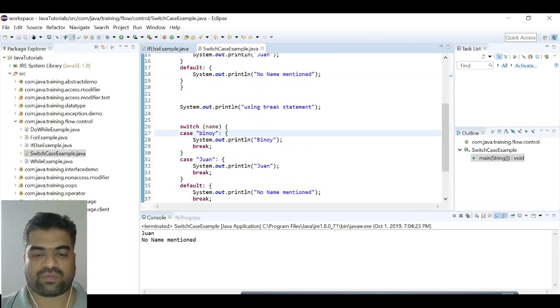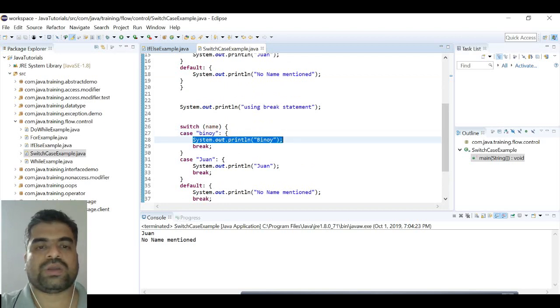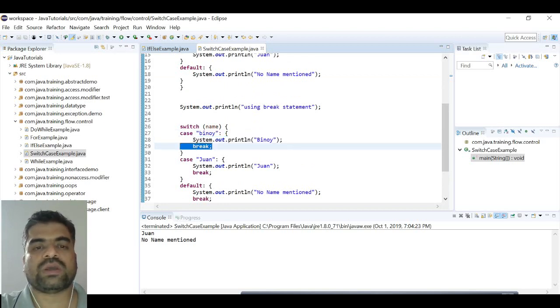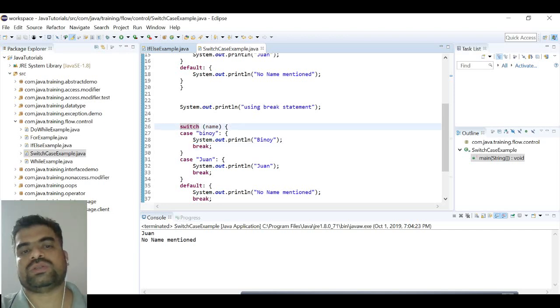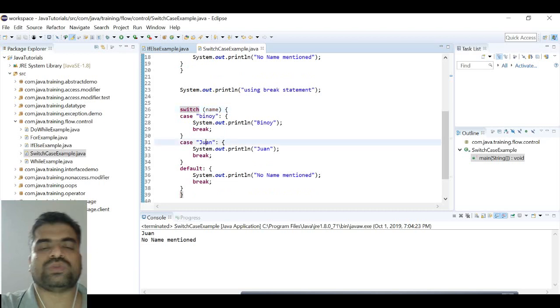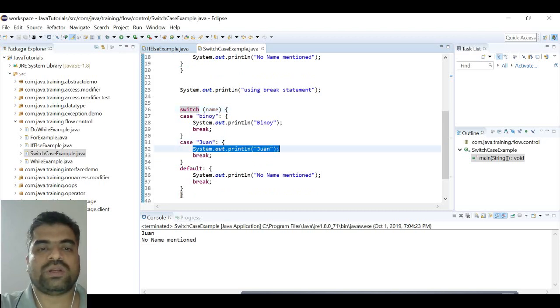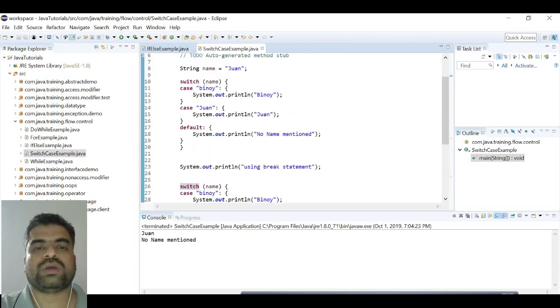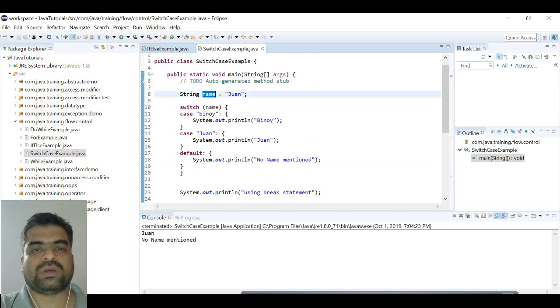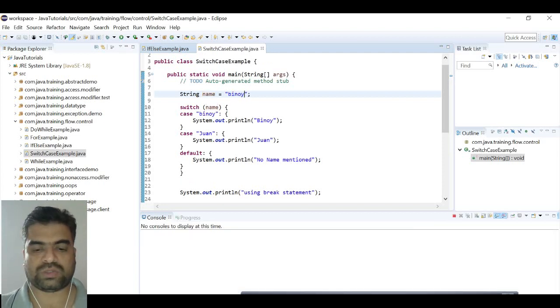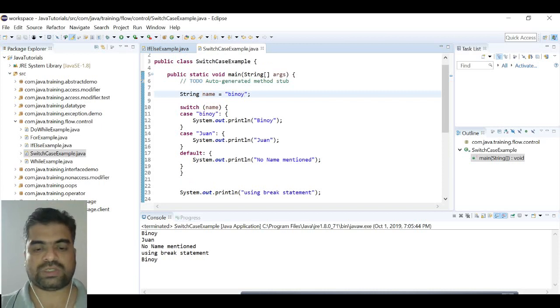See, if my variable name is Binoy, it will execute this case block and then it will break. So whenever this block is executed, the break ends the control flow and it comes out of the switch case. If it is Juan, it will only execute this statement, and after this break, the control flow ends. Let's run this example. Here my variable name is Juan, so it will print. For the time being, I'm changing this to Binoy. Let's run this example.